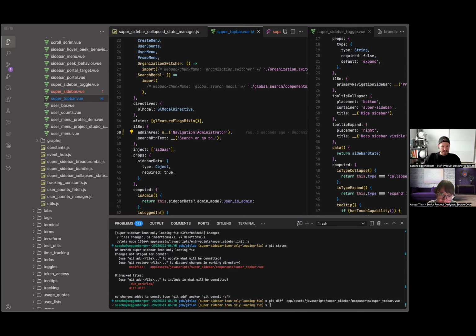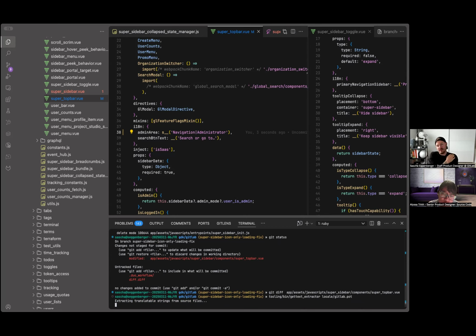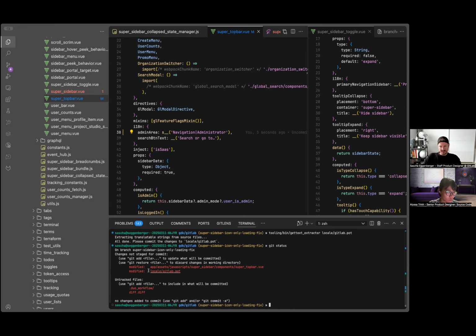This is where the tooling comes in handy, like the gettext extractor. We actually have to extract all the different strings from the user interface, which this scrapes from the code base. And now it's extracting and then all done. Please commit the changes, local, like this file. So if we do a status again, we can see now we have two files which have changed.